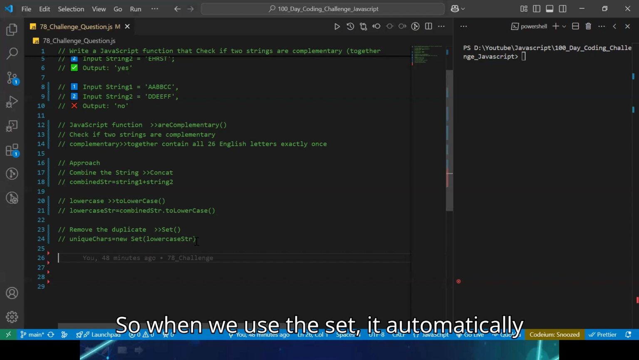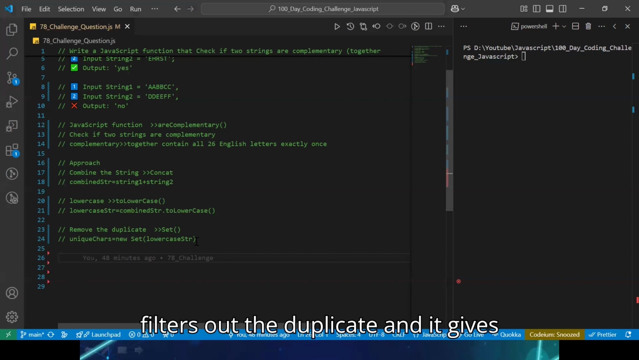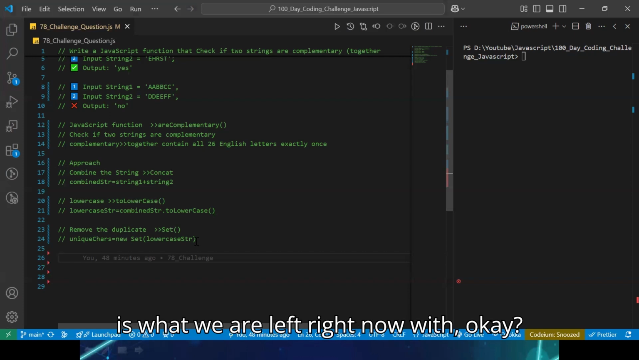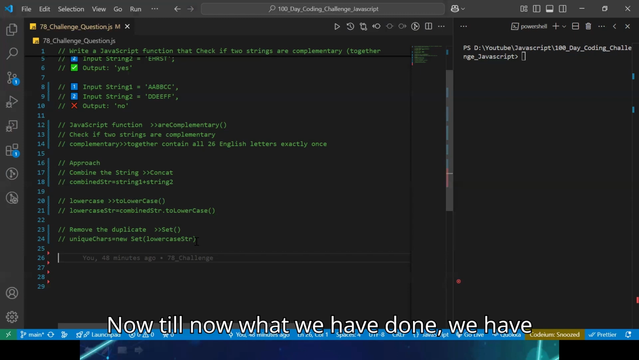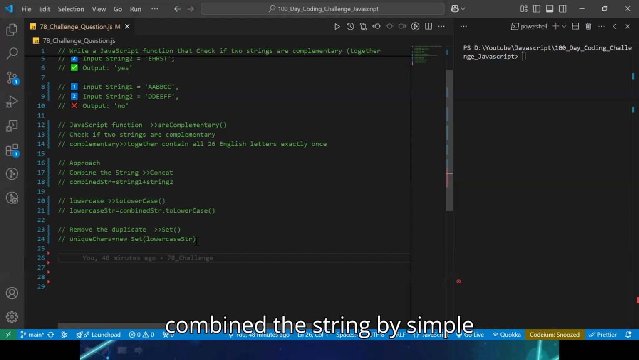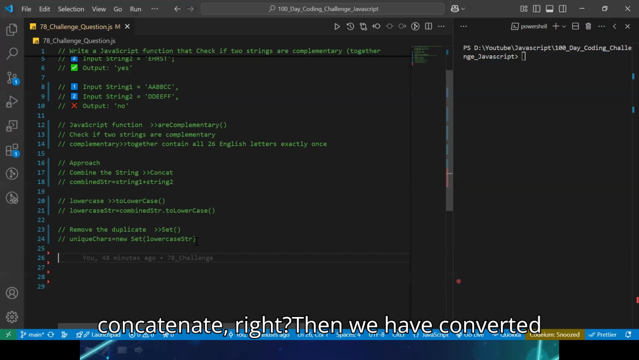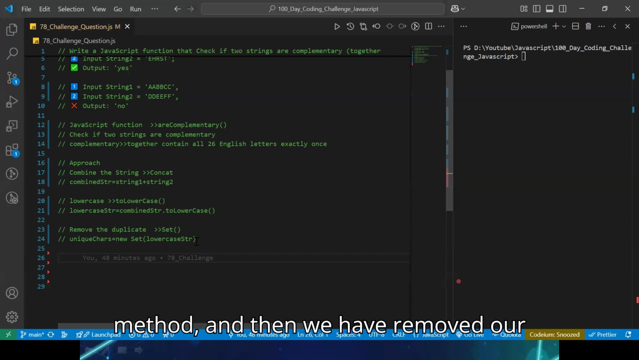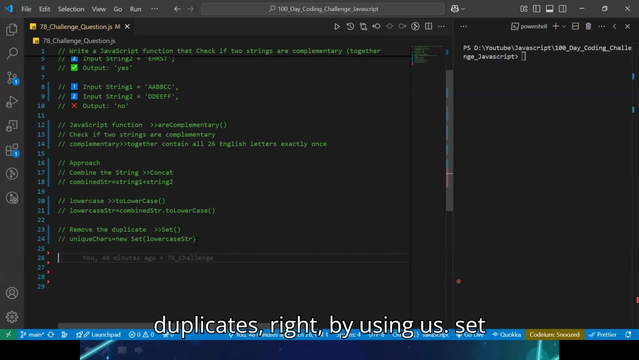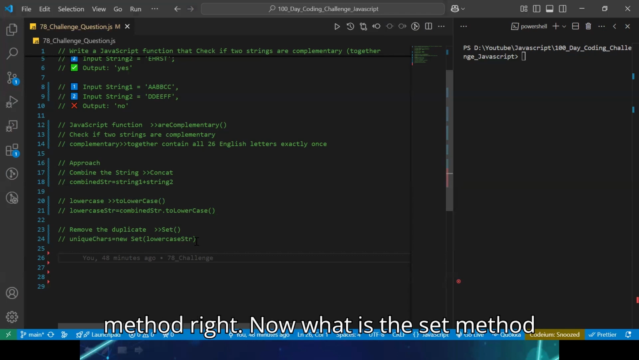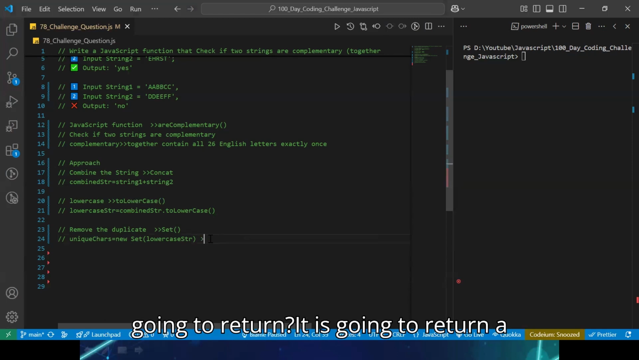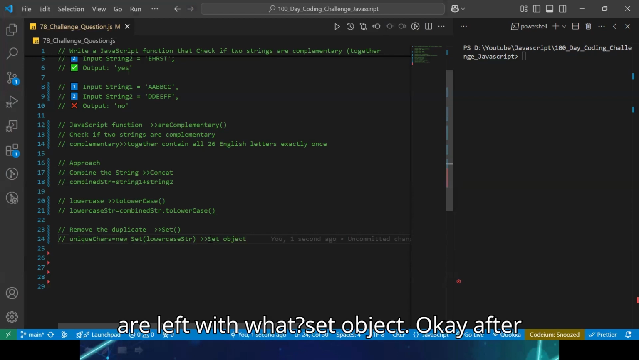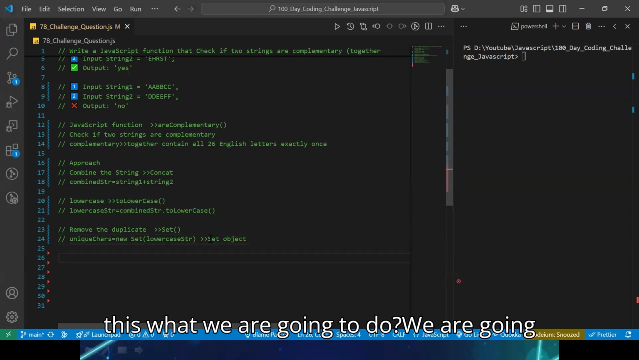Okay. So when we use the set, it automatically filters out the duplicates and it gives only the unique characters, right? So that is what we are left with right now. Okay. Now, till now, what we have done, we have combined the string by simple concatenation, right? Then we have converted to lowercase by using the toLowerCase method, and then we have removed duplicates by using the set method, right? Now, what is the set method going to return? It is going to return a set object, okay? So finally, we are left with a set object, okay?